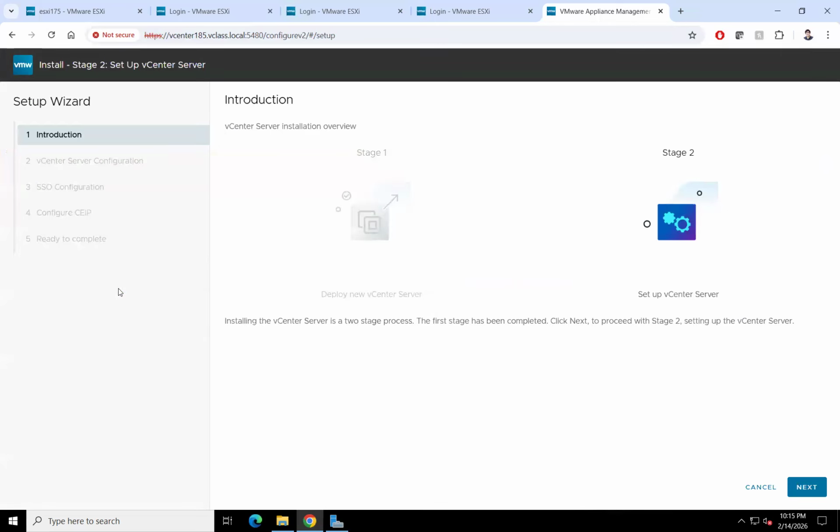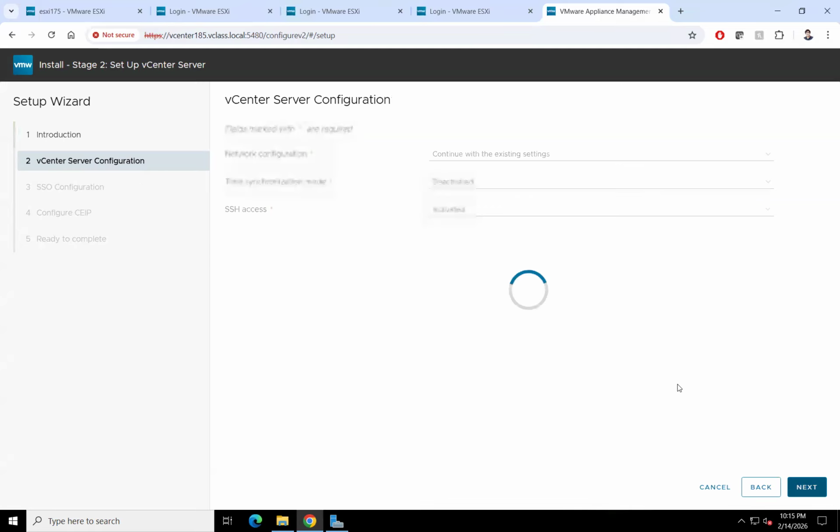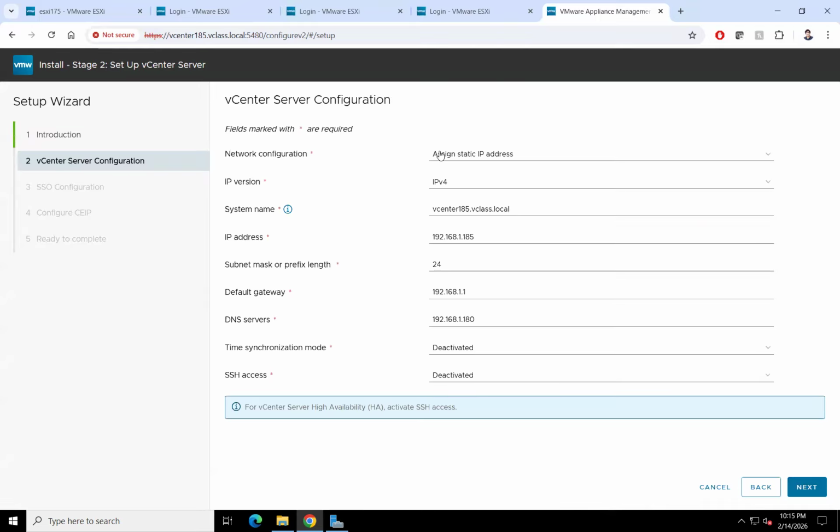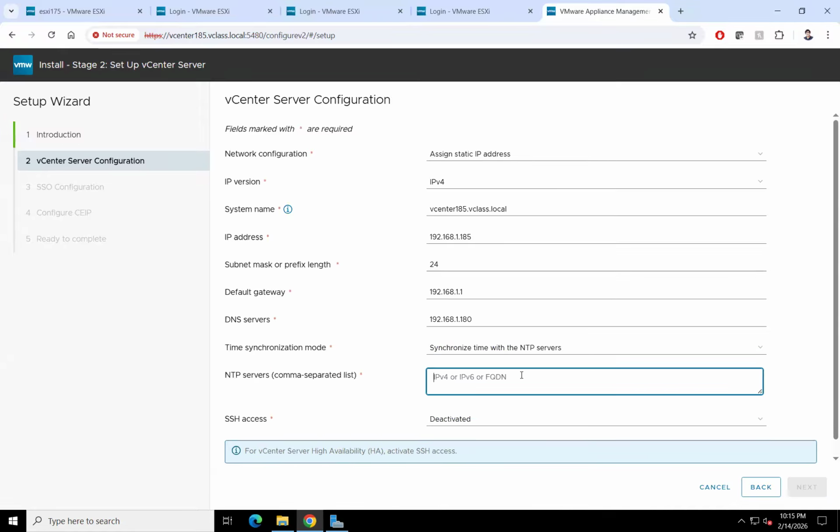Once you click here, stage one is already completed, as you see. Now we are in stage number 2. When you click next, verify the settings. Looks good to me. Time synchronization mode. So I already have an NTP server available, so I will write my NTP server IP address. If you don't have an NTP server in your environment, you can put any online NTP server details here and you can click next.